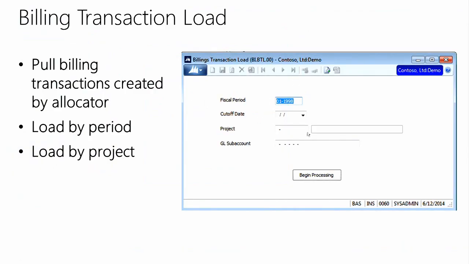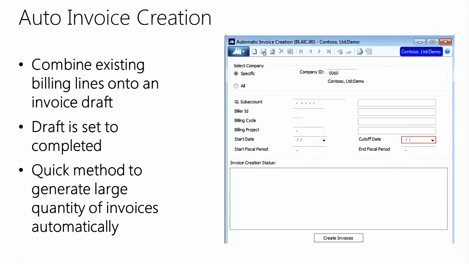So the first step is billing transaction load, run by the period, and you can use a cutoff date if desired. The second step is to run auto invoice creation. Here we combine existing lines onto a specific draft for us. The draft is set to completed status, and this is an easy way to create drafts for a large number of transactions.